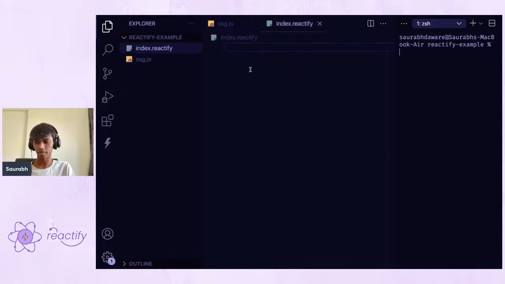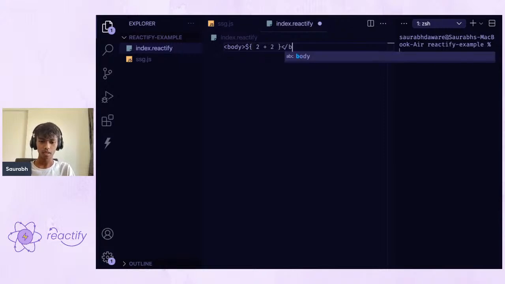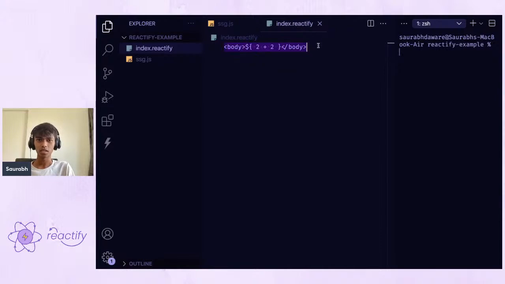Let's decide how Reactify is going to look. Let's try to keep it simple. So I can just have something like this, and then we can do maybe 2 plus 2 in the body. So this is simple: we have HTML and then we have a JS expression. This doesn't exist right now, so your browser doesn't understand this code. Now we have to turn this into HTML or something that browsers understand.